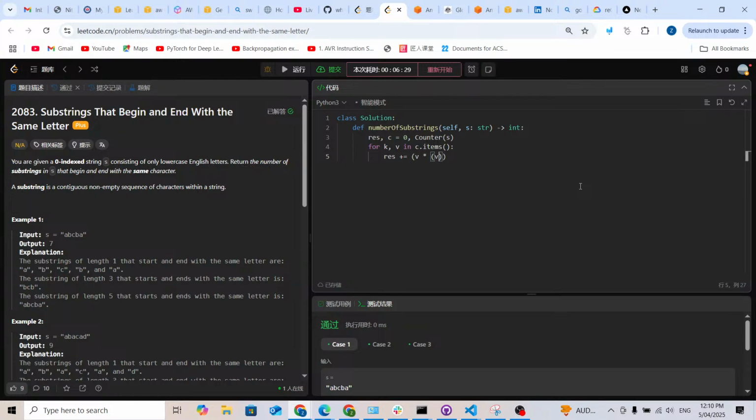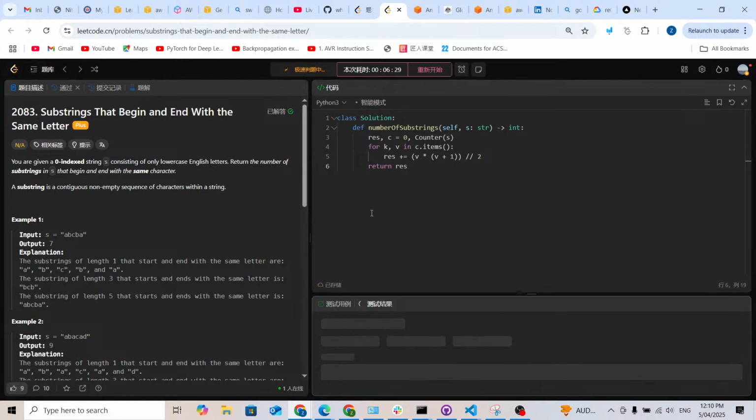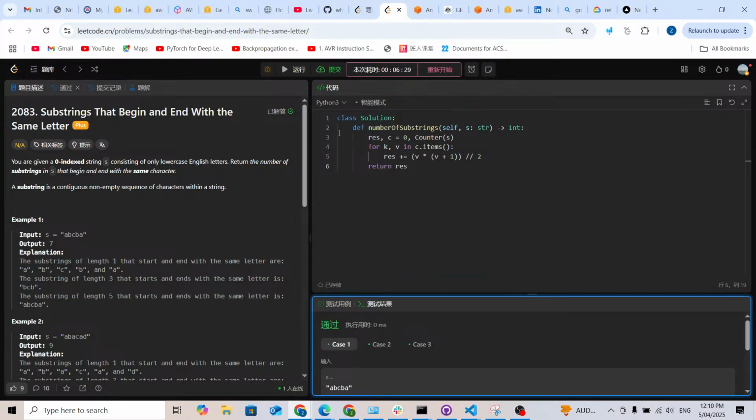It's going to be v times v plus 1. Before I used the minus 1, but because I'm including the single characters, I'm going to use v plus 1, divided by 2. And finally, I just need to return the result. Let me run it to check if it works. Now let me submit it.